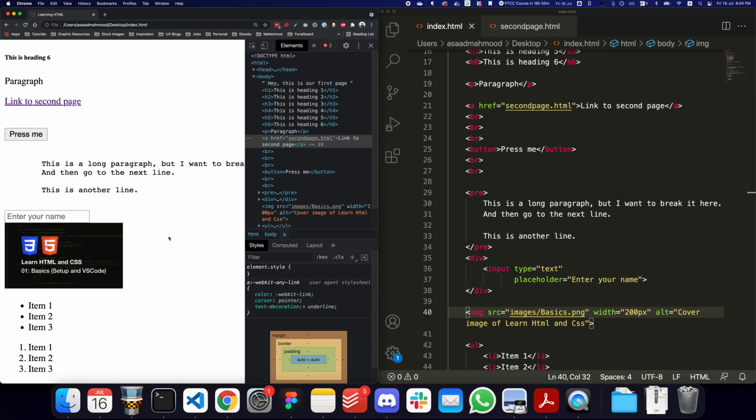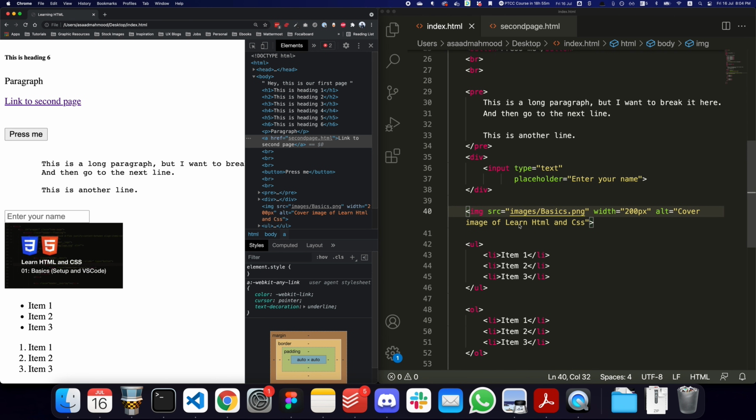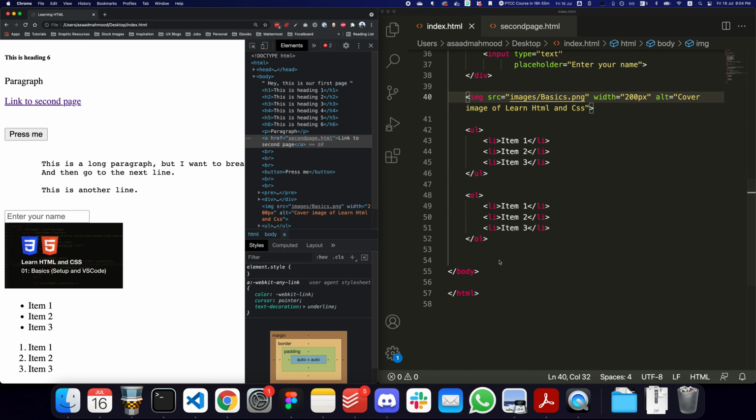So I think those are some of the most important tags that you guys need to be aware of. We're going to jump into CSS. We're going to move really quickly, and we're just going to start creating some really awesome stuff, and I hope to see you there. Take care.